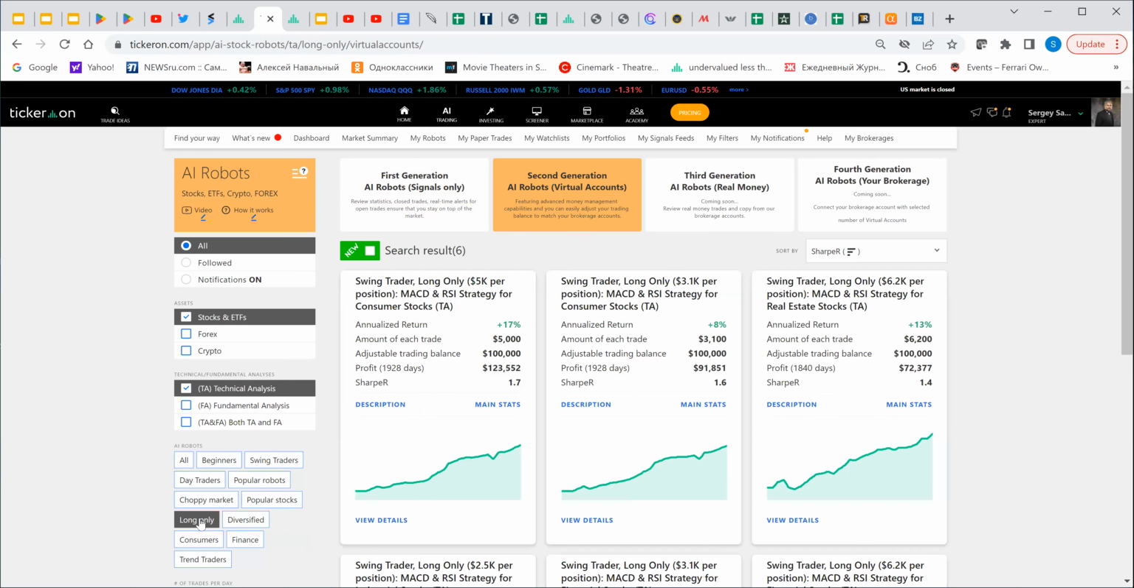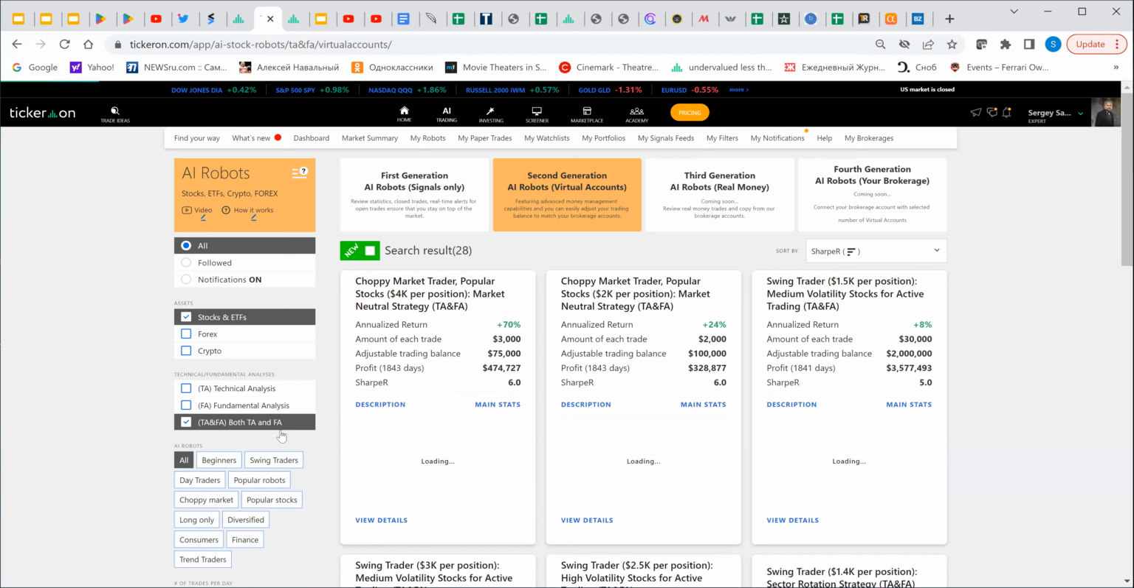Long only. You see, I was really confused. So let's click it here, all, and then TFA. Okay. And now I have technical and fundamental analysis, all robots, and this is the second gen. What's the difference? The difference is that you can have a different amount for trading.